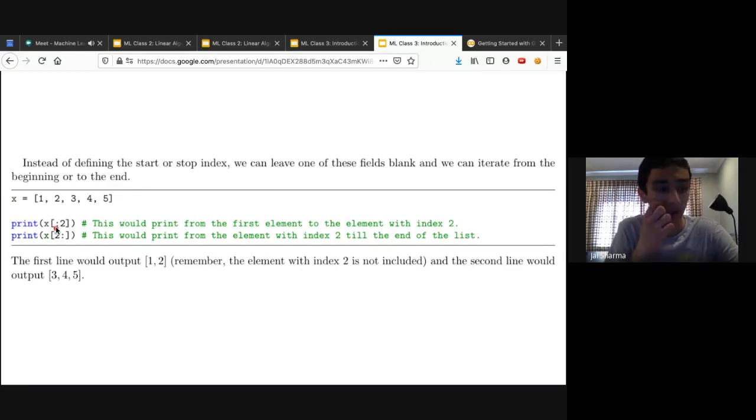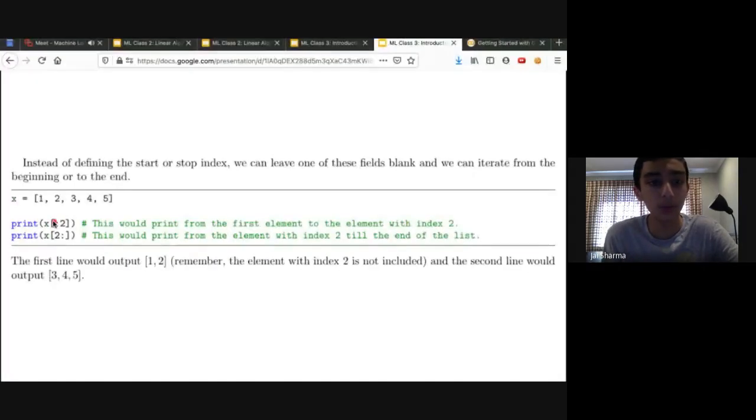So when you have the colon in the beginning, that means you start from the beginning. Everything that's on the left of 2, right? So you start from the beginning and you work your way all the way up to the element at index 2. So this has index 0, 1, and then 2, okay? And you don't print index 2, right? You print everything before that. So 1 and 2. You print 1 and 2, but you don't print the element at index 2, which is 3. So you don't print 3, you print only 1 and 2, okay?